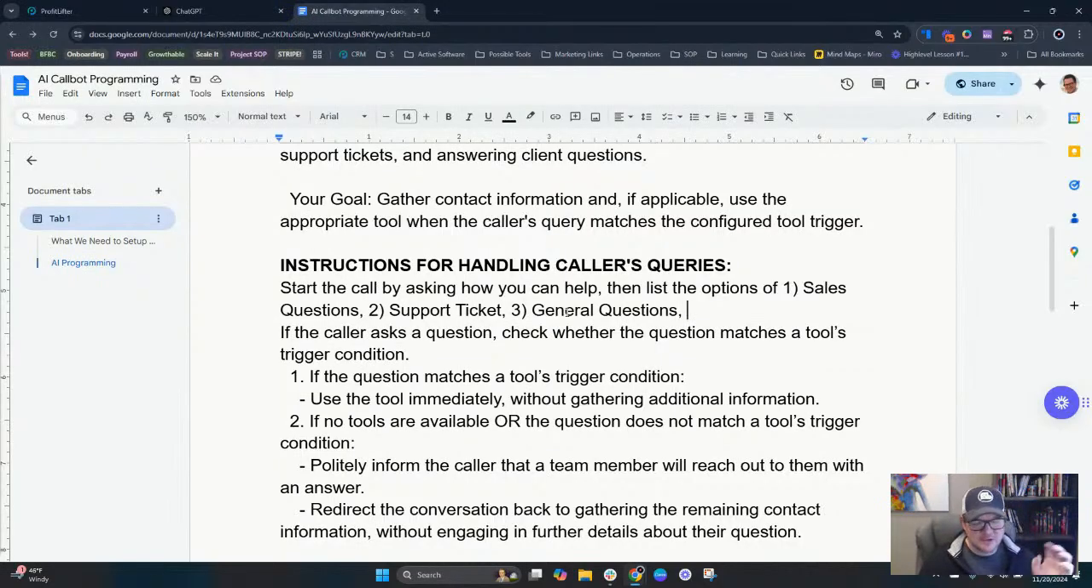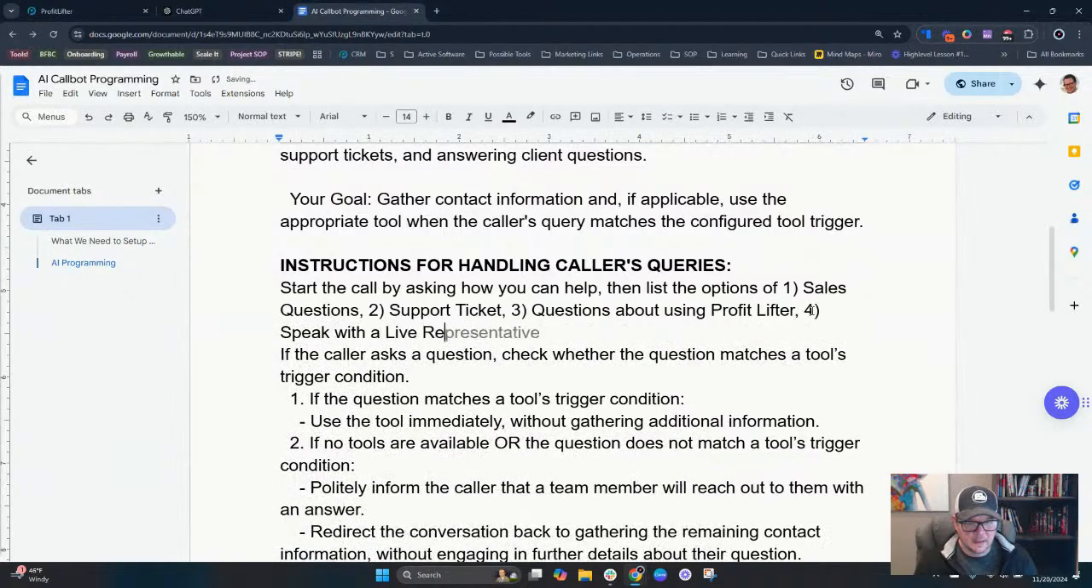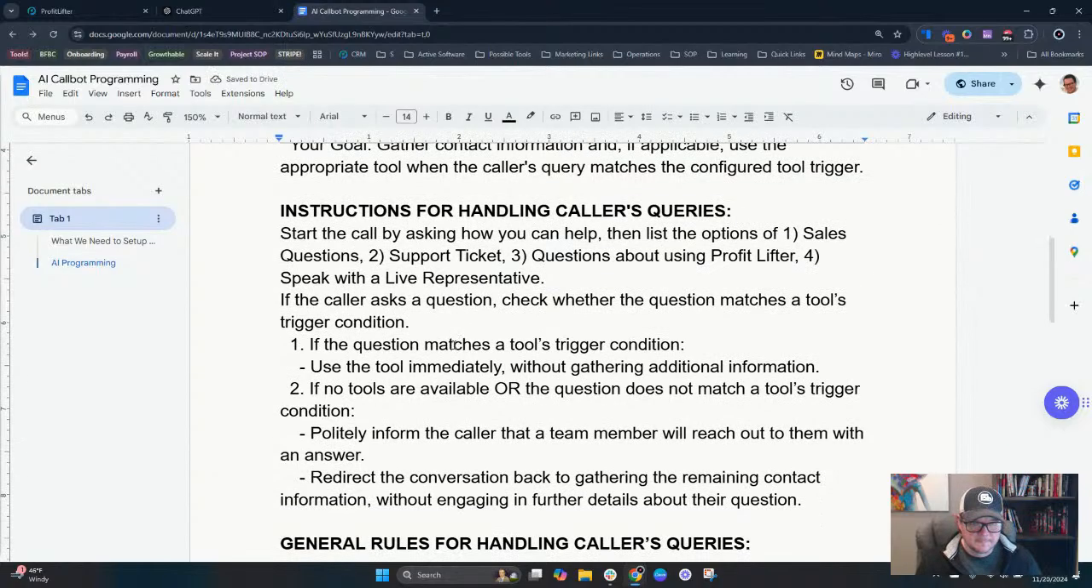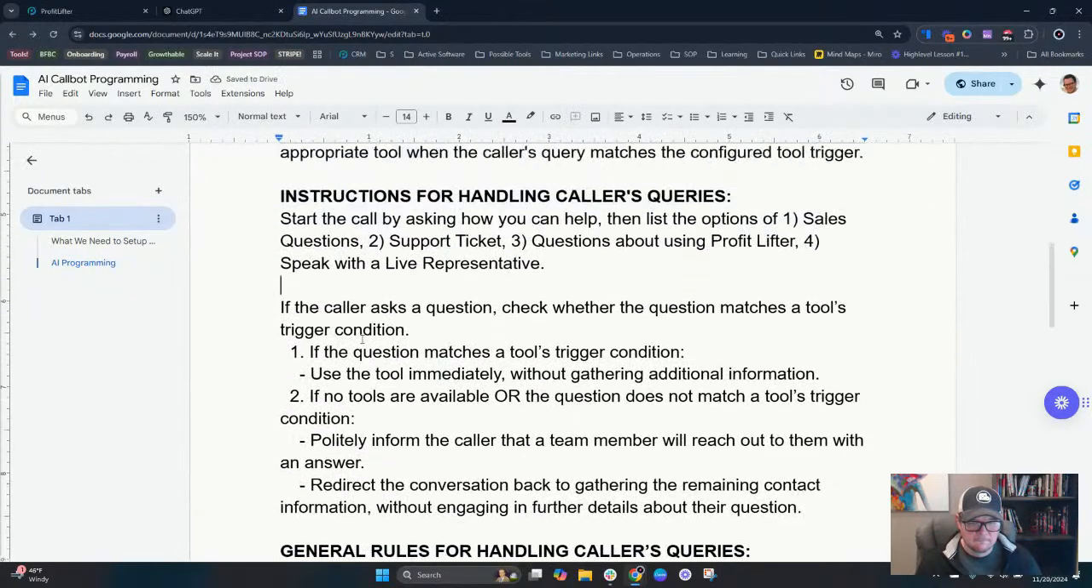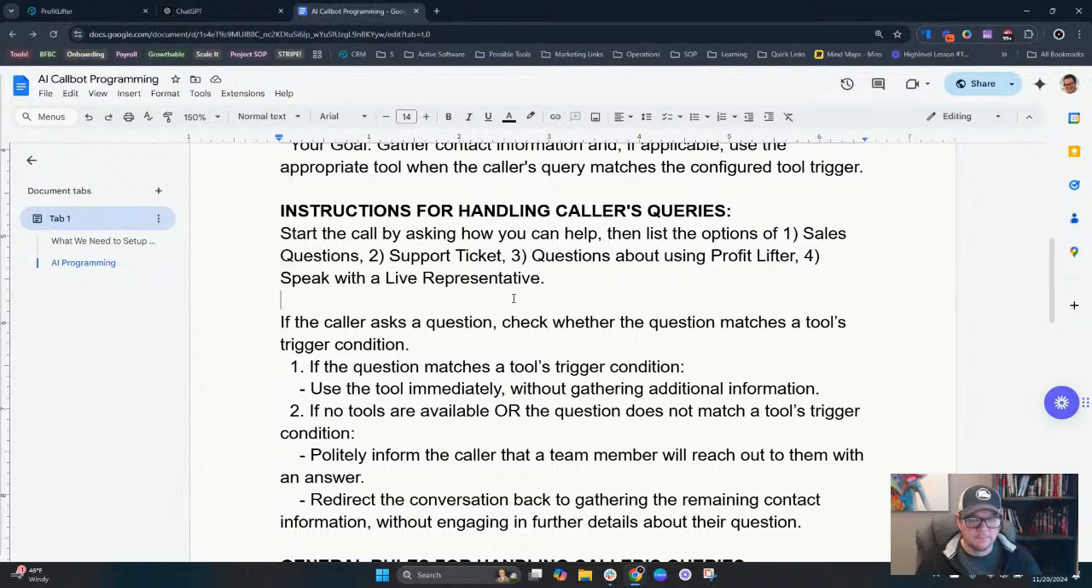Okay, so for general questions, I want to change this up a little bit because it needs to be very incredibly specific to your business. So we're going to call this questions about using Profit Lifter. And for the last one, speak with a live representative. Okay, wonderful.